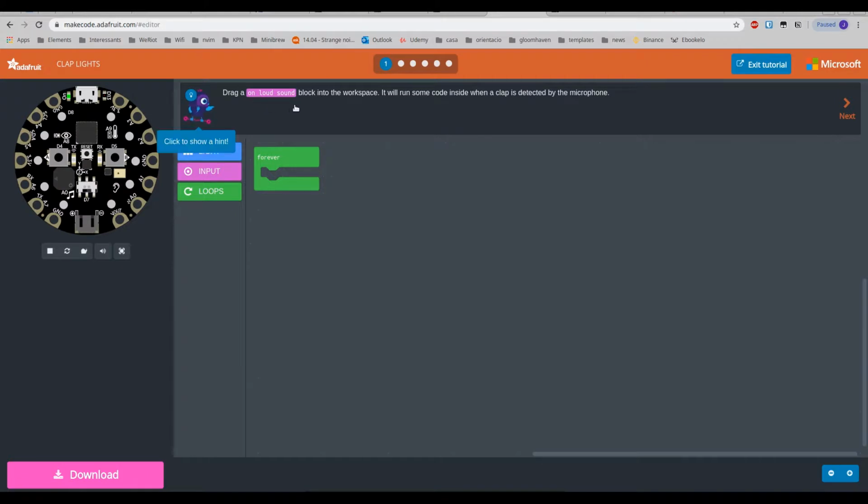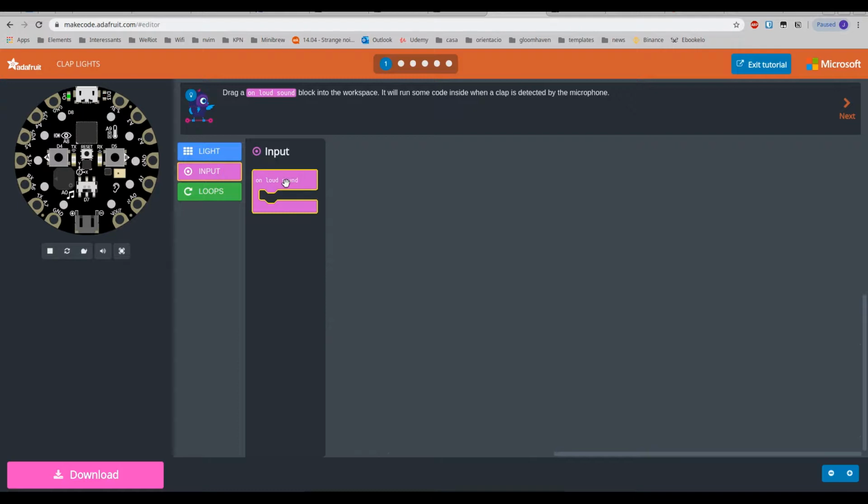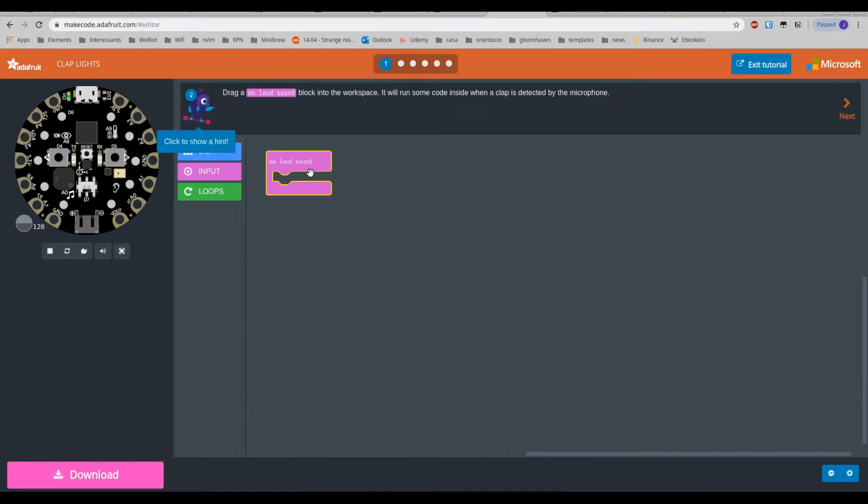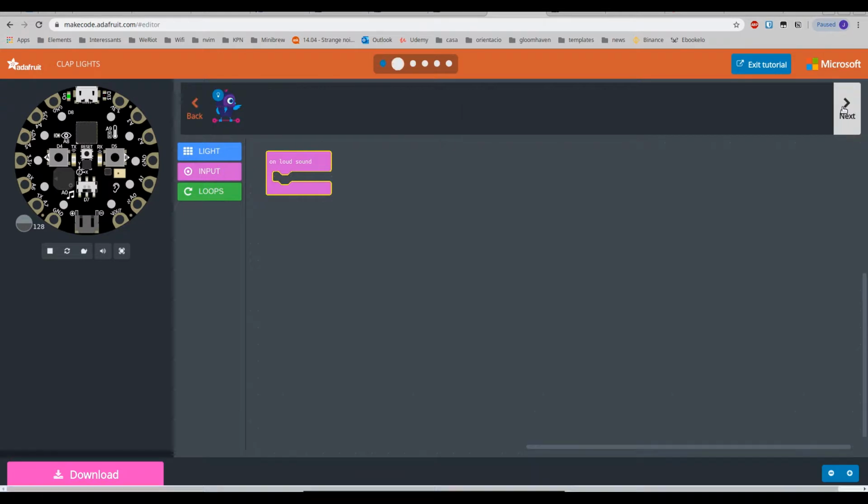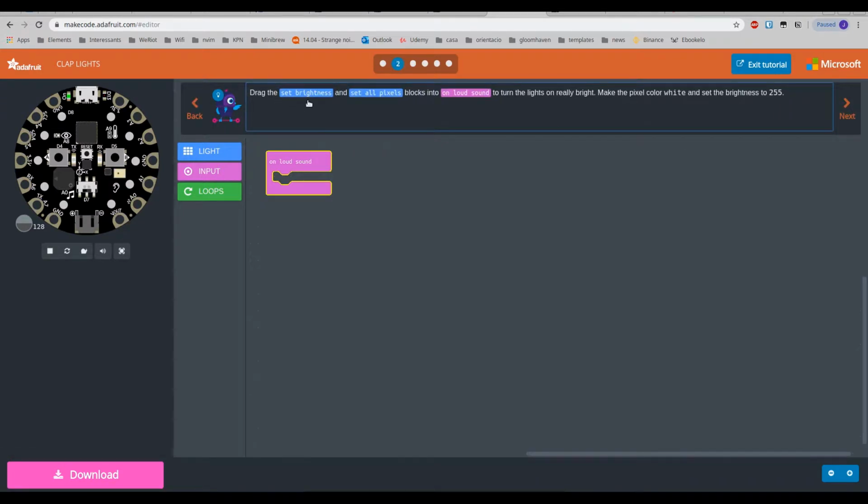There are more options. Then here it says, drag an on loud sound block into the workspace. Then we go to the input, on loud sound, and we drag it in. Also we delete the forever loop because we don't need it here, because our program will be triggered when a loud sound happens. Then we have to put the functions that we want to do inside of this event.